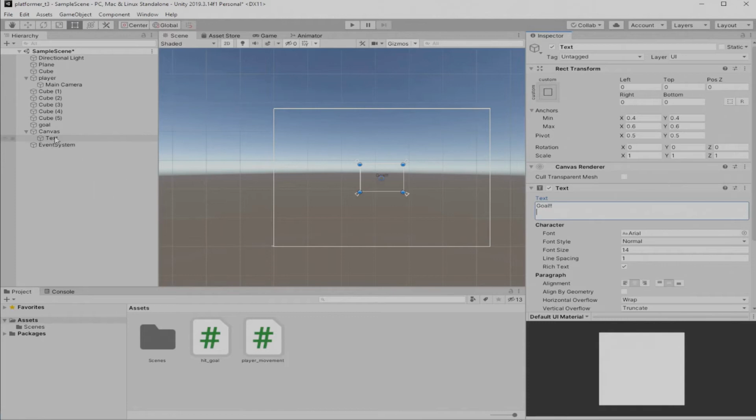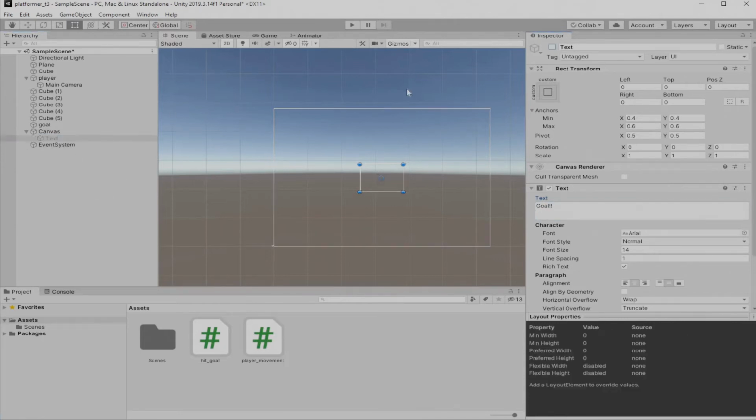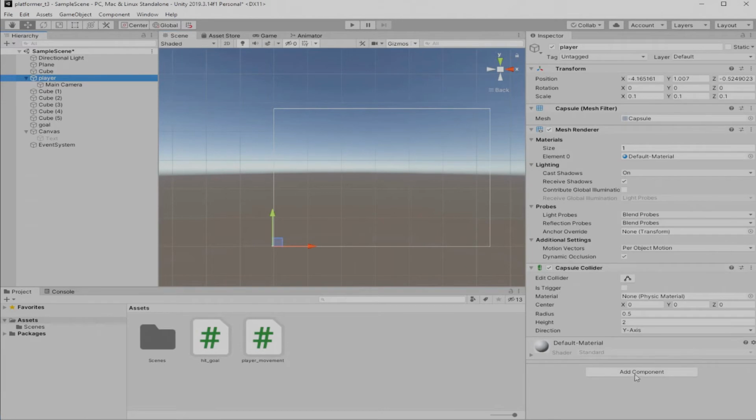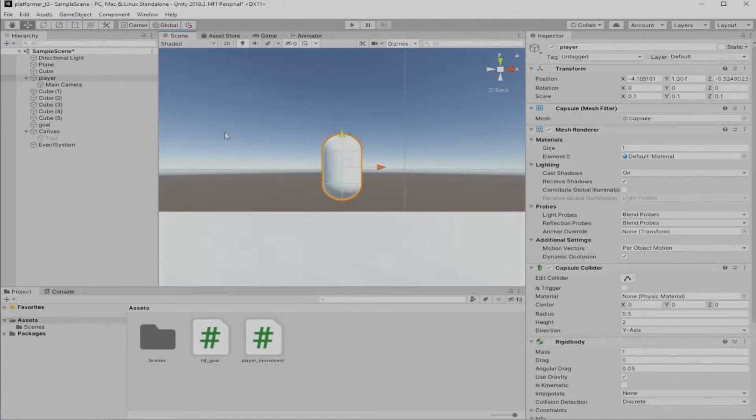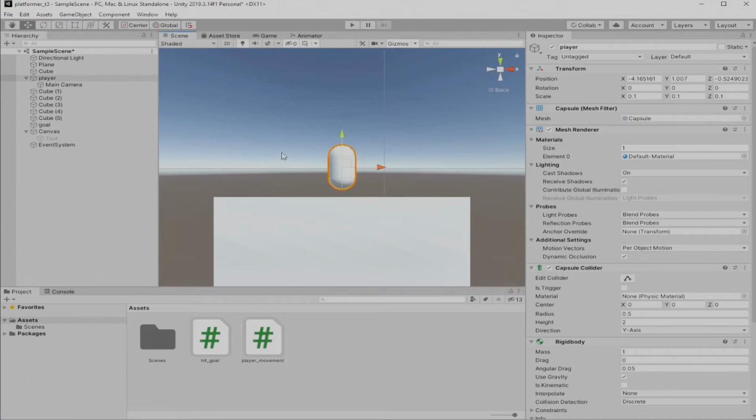Okay, and let's make this one inactive like this. Okay, and this player needs some rigid body. And when you select this player and press F, it will zoom to that object.